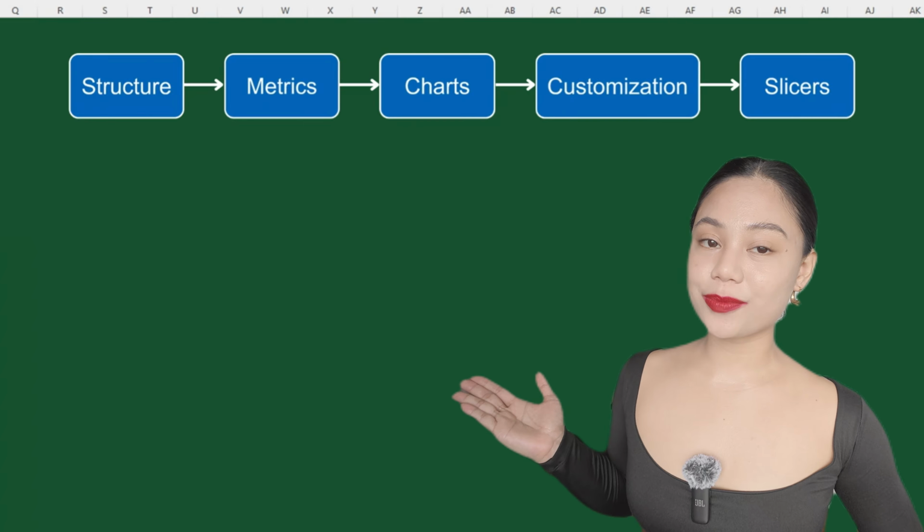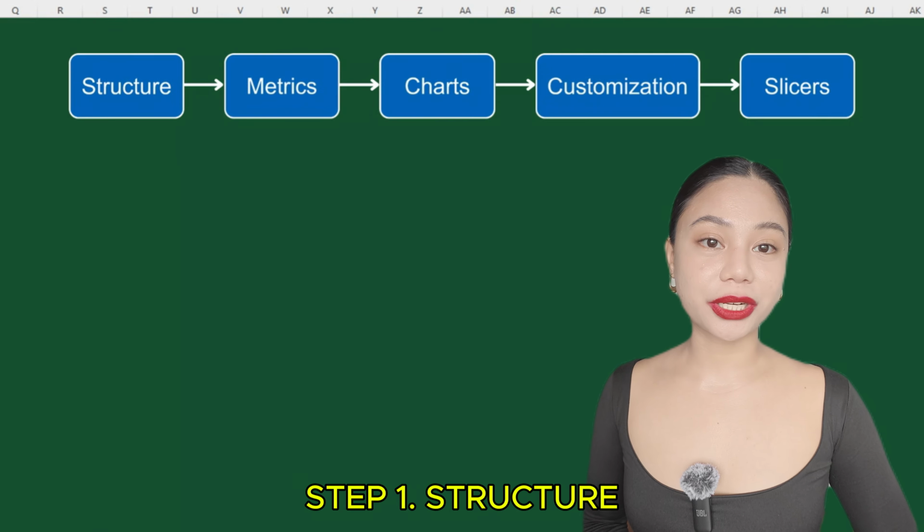We will follow the 5 core steps of creating an interactive dashboard. Step 1. Structure.